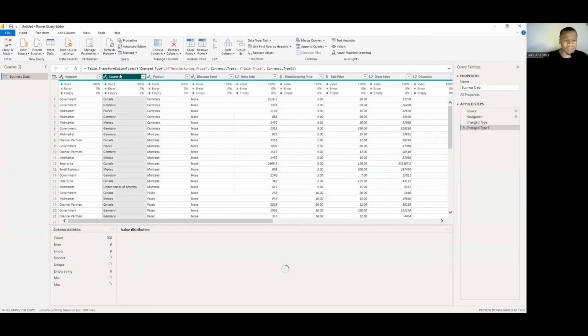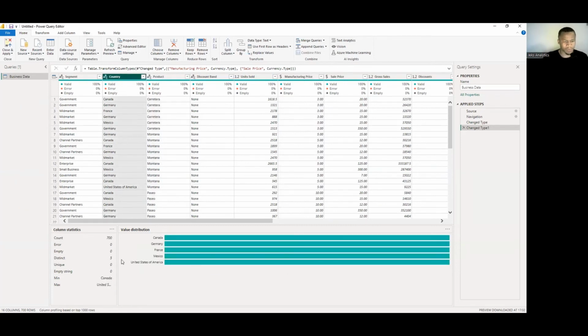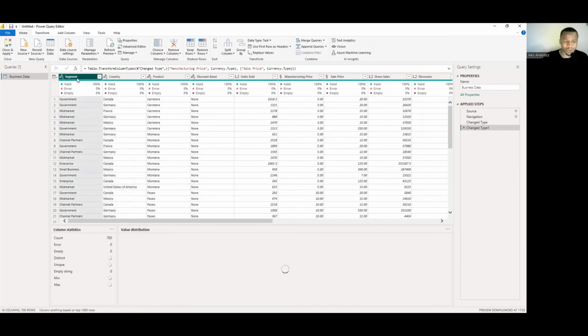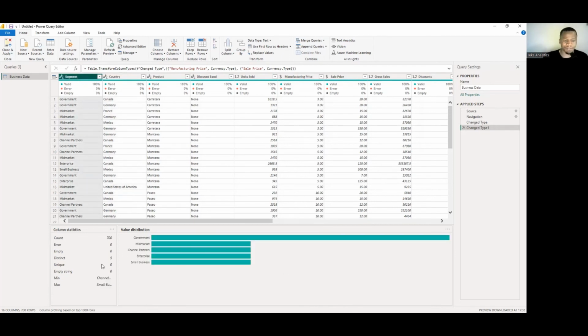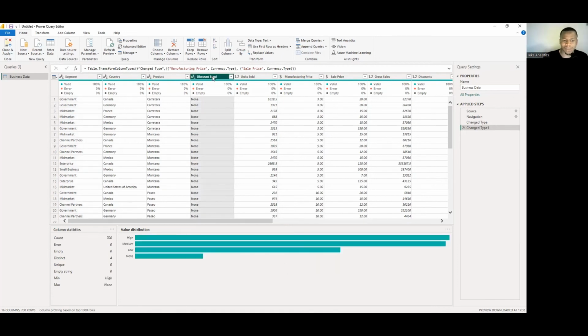Other things: look at this, country has 5. So don't think that every distinct is 6. It's simply telling us that there are 5 different countries in that data set. The same goes with segments: we have 5 segments. How many discount bands do we have? 4, which is high, low, medium, or none. So these are just ways for you to understand your data.